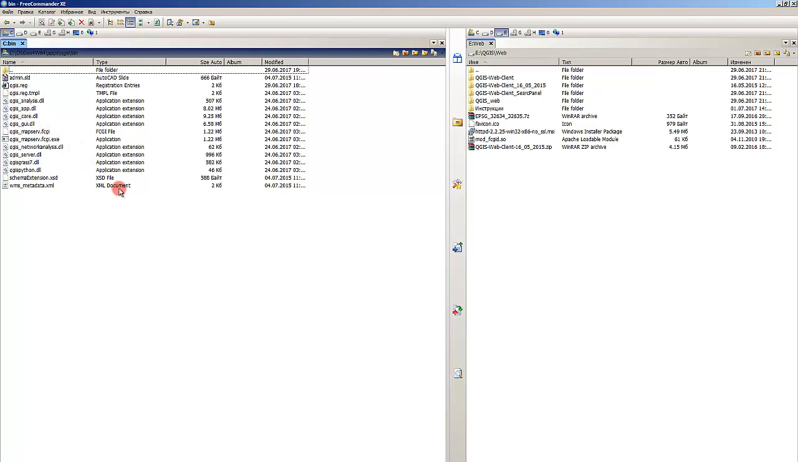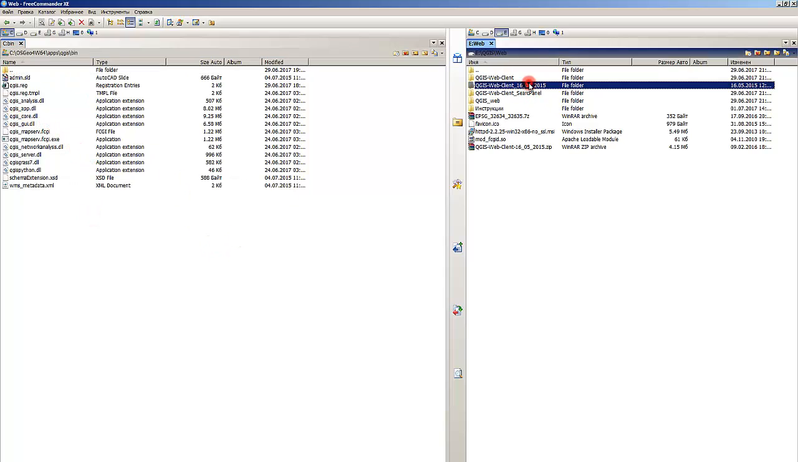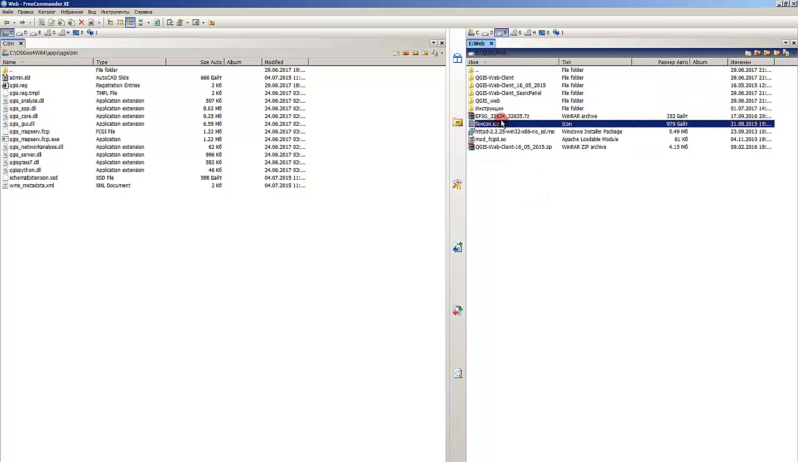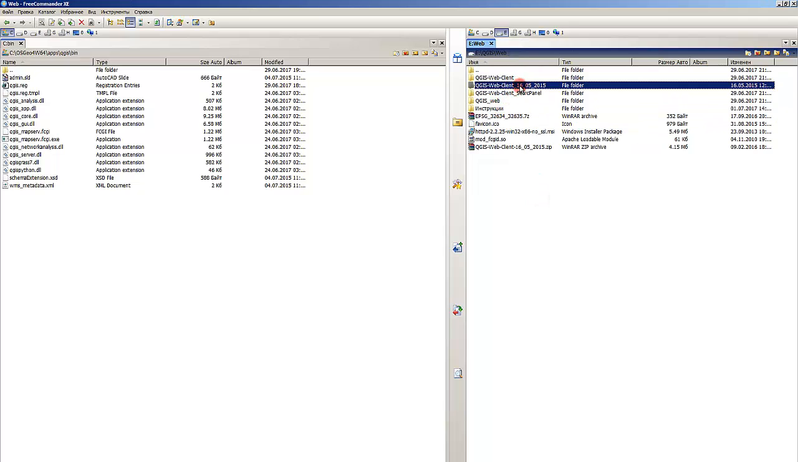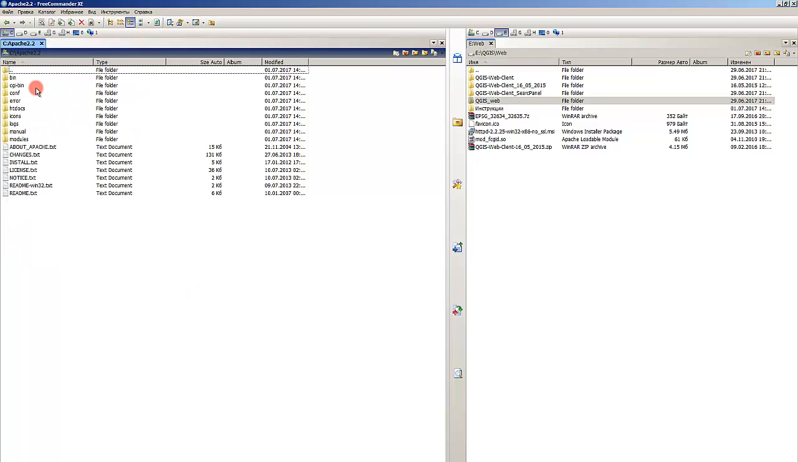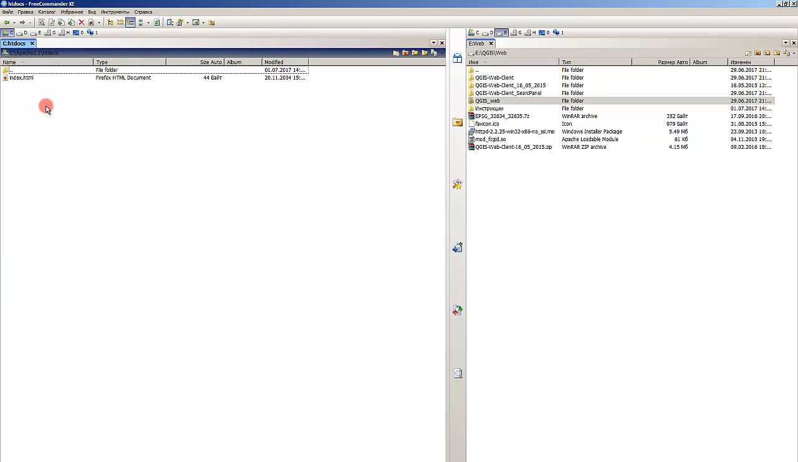Next, we have to install our QGIS web client and modify it so that our Apache will link into it. I've already extracted my files, it is here, and I will copy that and go to our Apache folder, C:\Apache2.2, and the folder is htdocs, and I will paste it here and rename it QGIS web client. That's great.